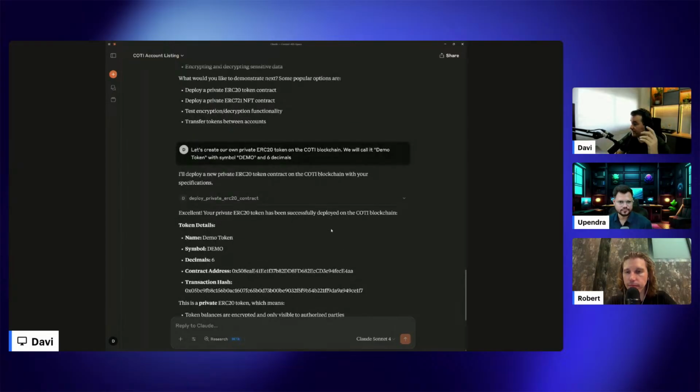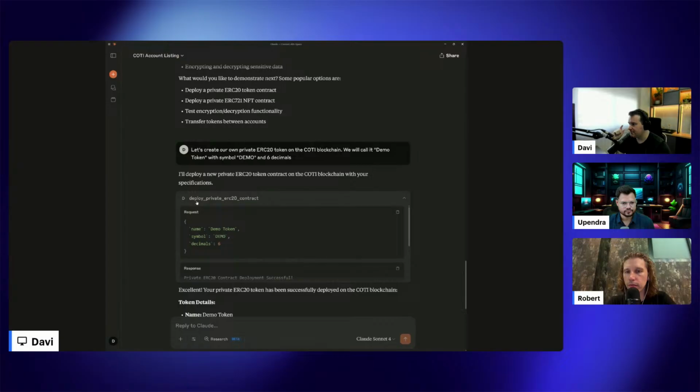Okay, we are talking about the private ERC721 token deployment. What I did, I asked Claude to create our private ERC721 token using the symbol DEMO, the name Demo Token, and with 6 decimals. Behind the scenes, Claude called this deploy private ERC721 contract tool, passing exactly the parameters that I need for that. So that's the real thing. It translated exactly that prompt into parameters for our tool and passed it to the MCP.